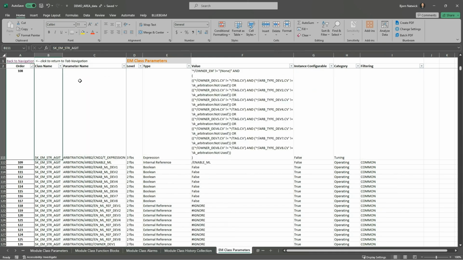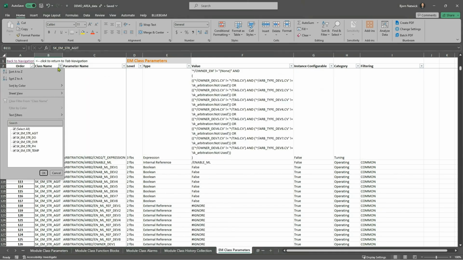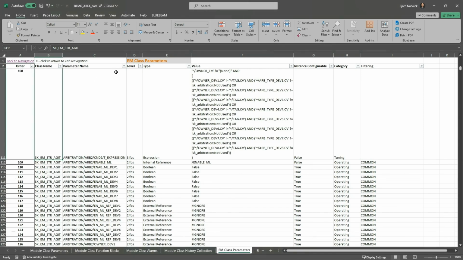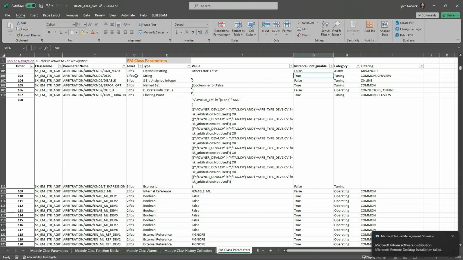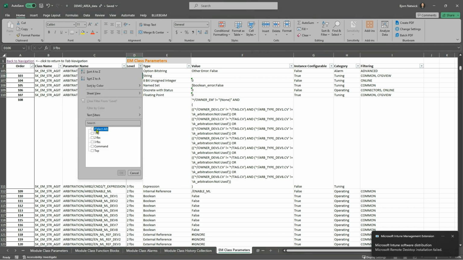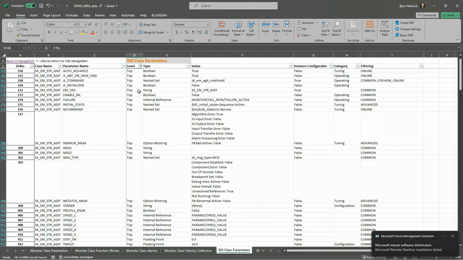So now these tabs I've been showing you will contain data for all of the equipment module classes, and you can provide a sort or filter as needed. So we have the type of parameter, the value for that parameter, whether the parameter is instance configurable, plus some other folder settings. This is a custom tab that allows for additional filtering.